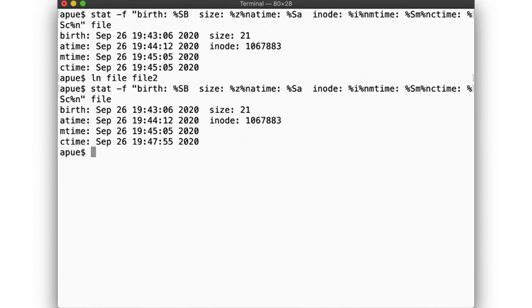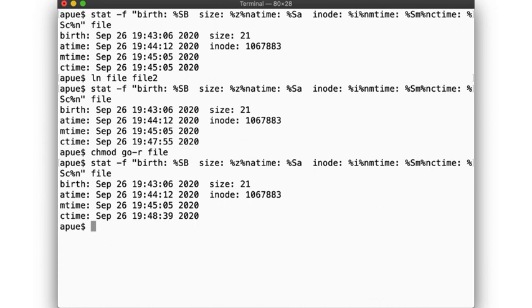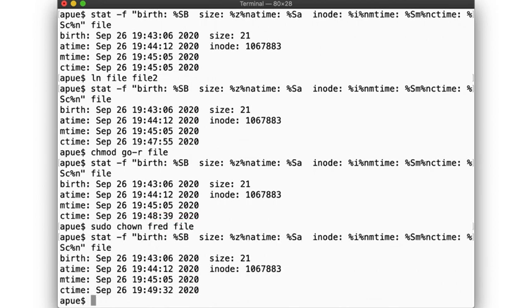Let's look at what happens when we change something about the file. Creating a second hard link to the file increments the st_nlink field, so necessarily requires an update of the ctime. But since we don't do anything to the data, the atime and mtime remain unchanged. Similarly, changing permissions only modifies the st_mode, and again, the ctime is updated, but the atime and mtime remain the same. Changing file ownership follows along the same lines with the same result.